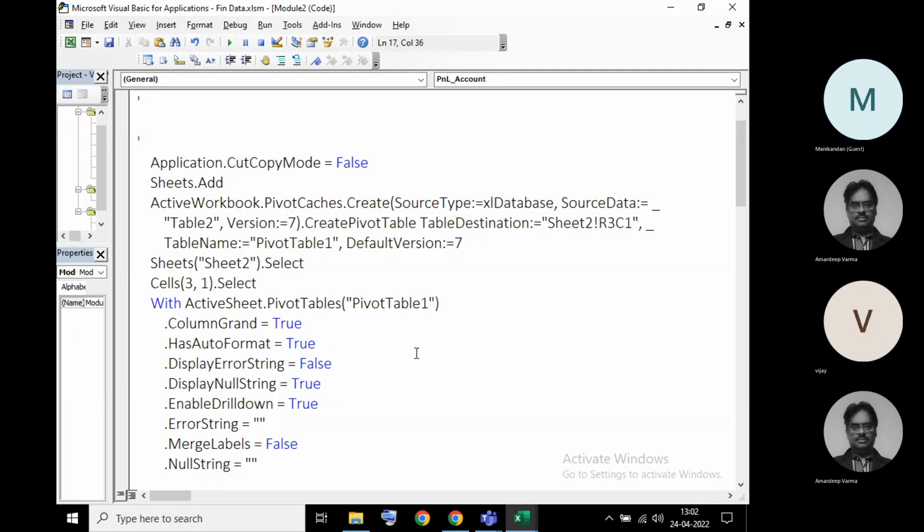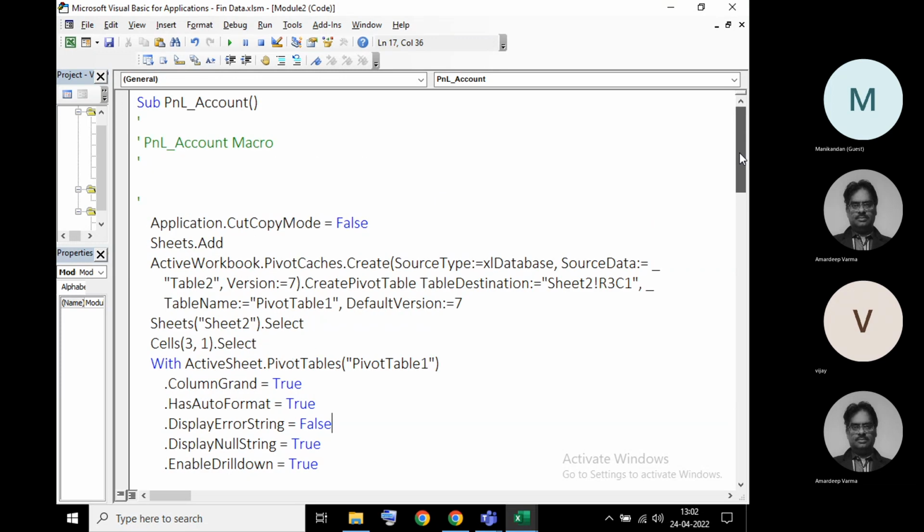Okay, fine. So when you recorded that pivot table, you should get some statements similar to this. My macro name is P&L account. Sub P&L account. And you see that every time the pivot is generated, it is adding a new sheet. Now, when we recorded the macro, the sheet has already been added. So we don't need to add the sheets again and again. So what I'll do is I will remove this.